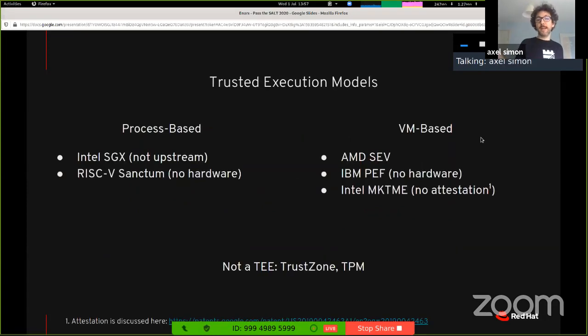TEs come in two major models. One of them is what we call the process-based one, which uses the process as a boundary. And that's what you will find in Intel SGX, which is not currently entirely in the upstream Linux kernel, but work is still underway. And it's also something that exists in RISC-V. It is a project being worked on called Sanctum. There's no actual hardware yet, but that's another TE model which is based on processes.